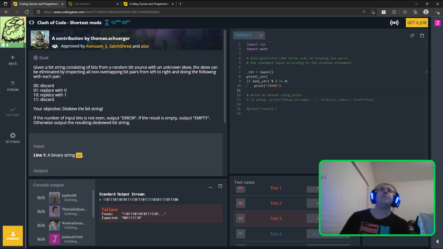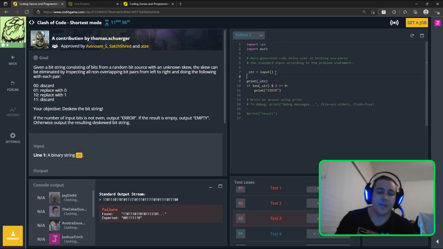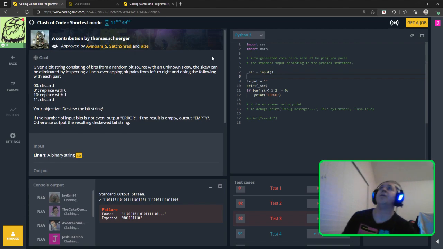Oh, wait. Discard all the double zeros and double ones. Okay. Let's see. Let's do a dictionary. Oh, wait, no. For char in string. No, actually. No. Let's do for num in range len string. There we go.